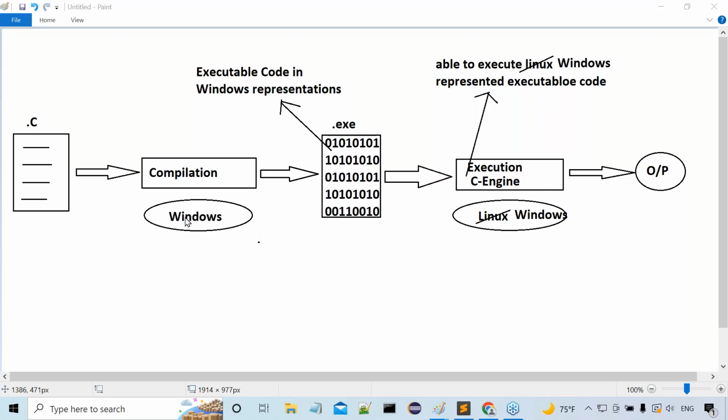And 4 bytes of memory for integers in Java, sir. In C and C++, 2 bytes of memory only. Dinesh Kumar, 4 bytes of memory in Java for integer, but in C and C++, 2 bytes of memory. I will take that point also later on. Don't worry for that.